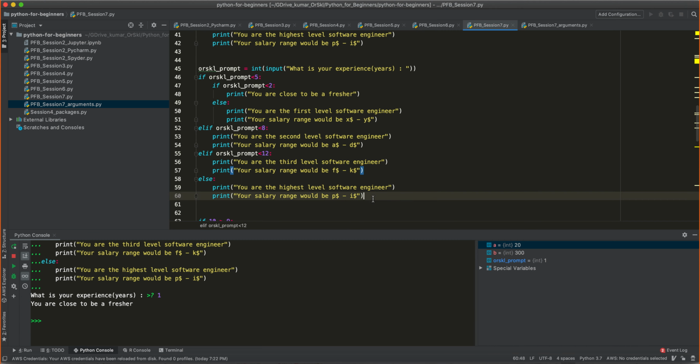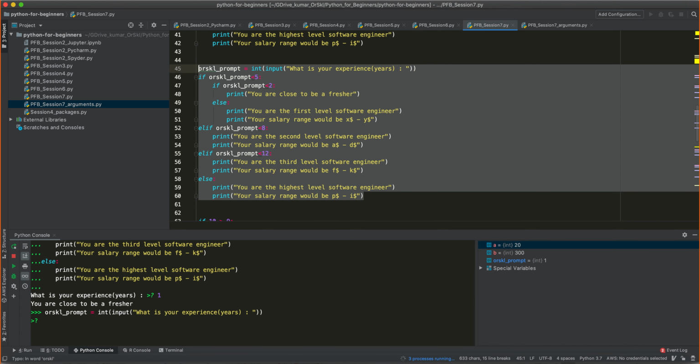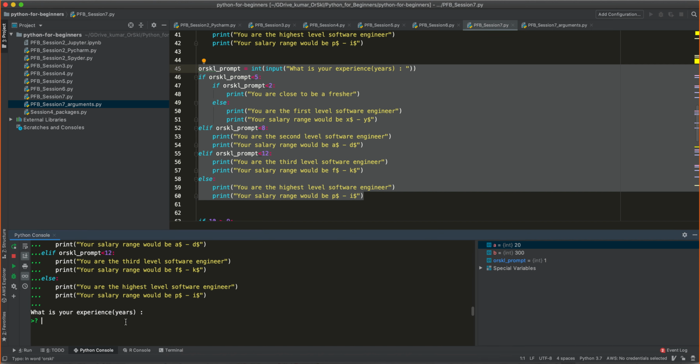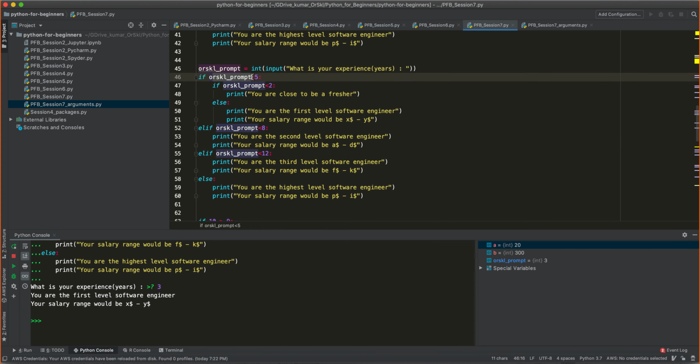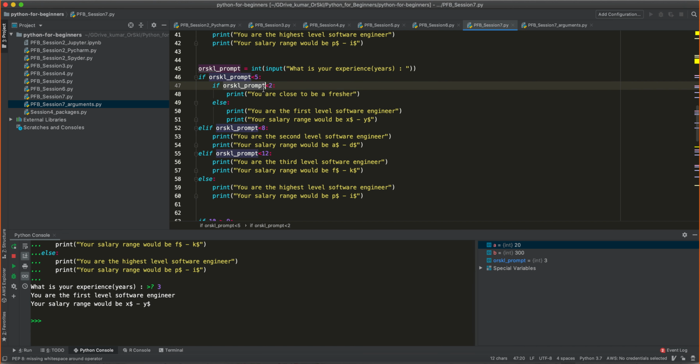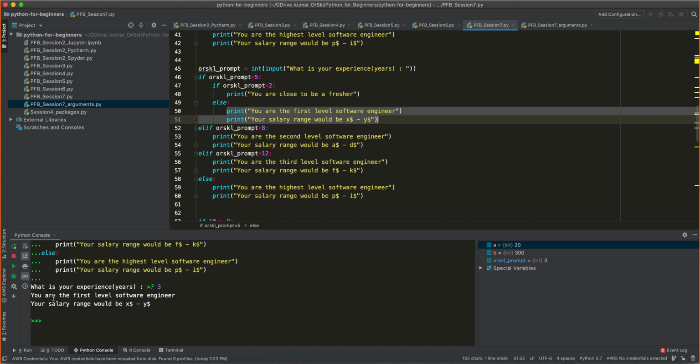Now I wanted to execute the same thing again, and then say, now my experience is basically 3 years. And now, see, 3 is again less than 5, so the same if block has been executed. But 3 is not less than 2, so that's the reason it went into the else block, and this has been printed on the screen for you.